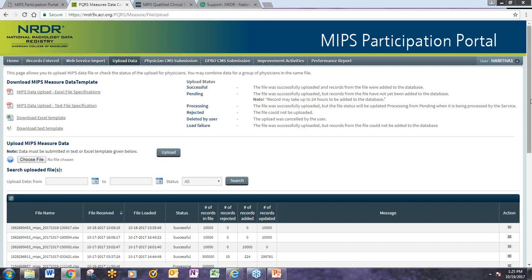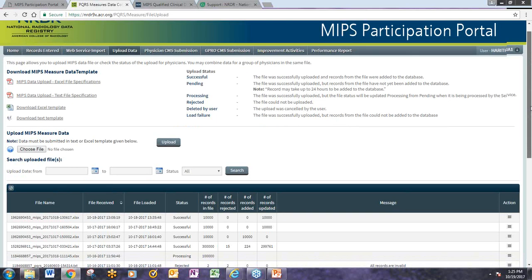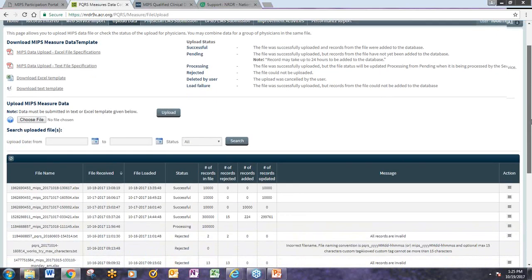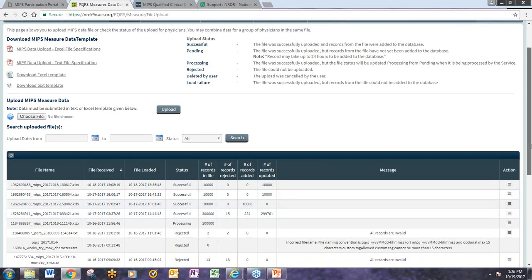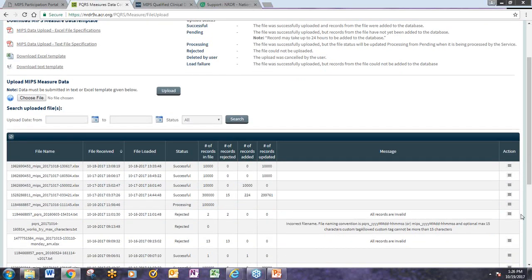For the purposes of this demo, we've uploaded a few documents to just give you a sense of the file name. And in this grid right here is the status of how many records you've uploaded to our system, if any of them were rejected, or if any records were updated. And then you can see the status is very important, whether it's successful, processing, or rejected. If your files are rejected, there is a way for you to download the file.